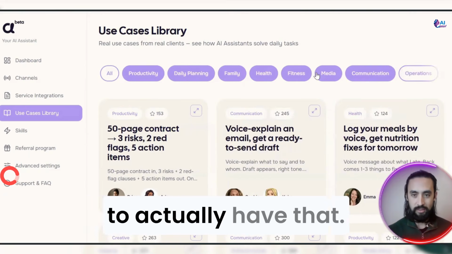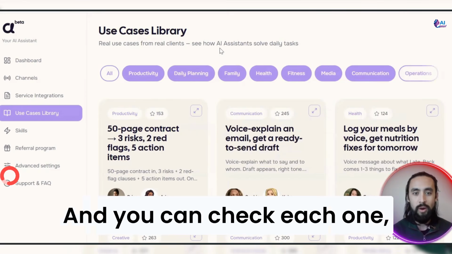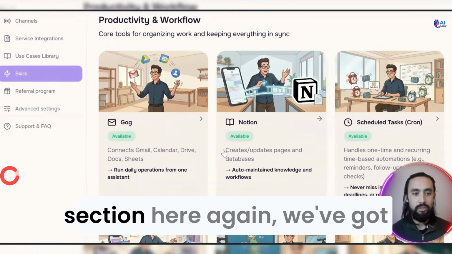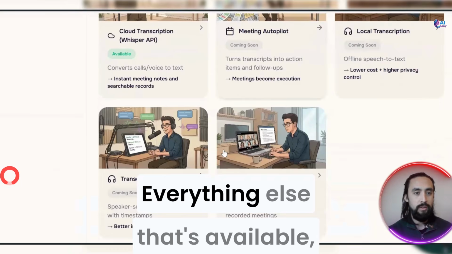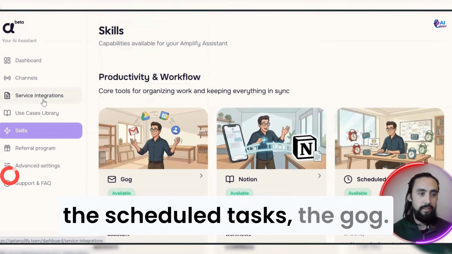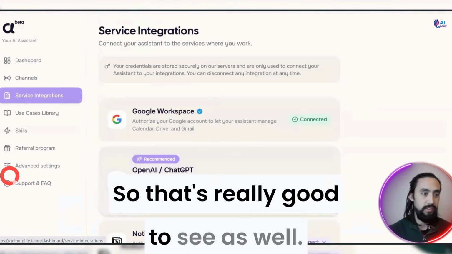So it's really cool to actually have that. And you can check each one. You can put the filter on to see what you're actually getting. And if we go into the skills section here, again, we've got all the different ones too. Everything else that's available, the transcribe, the Notion, the scheduled tasks, the GOG. So that's really good to see as well.